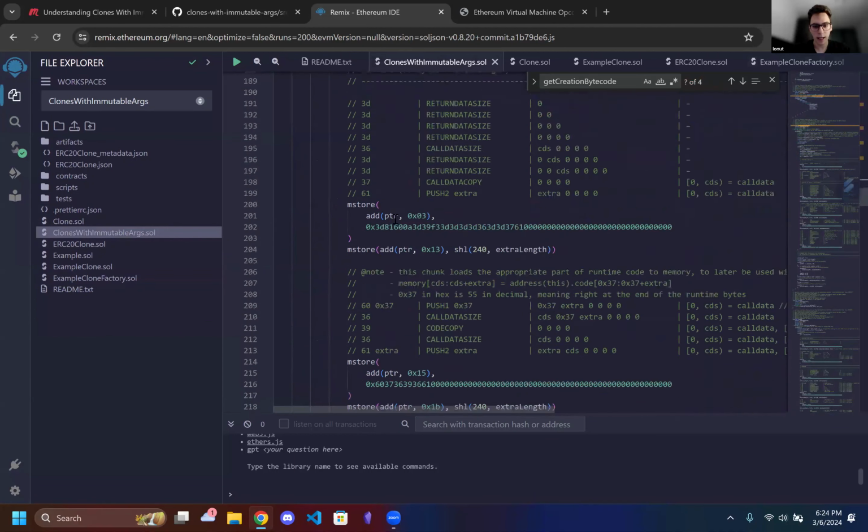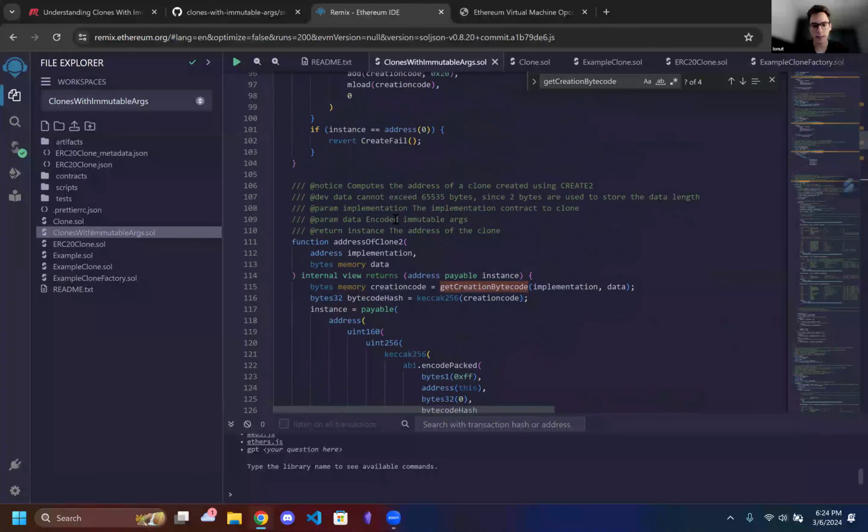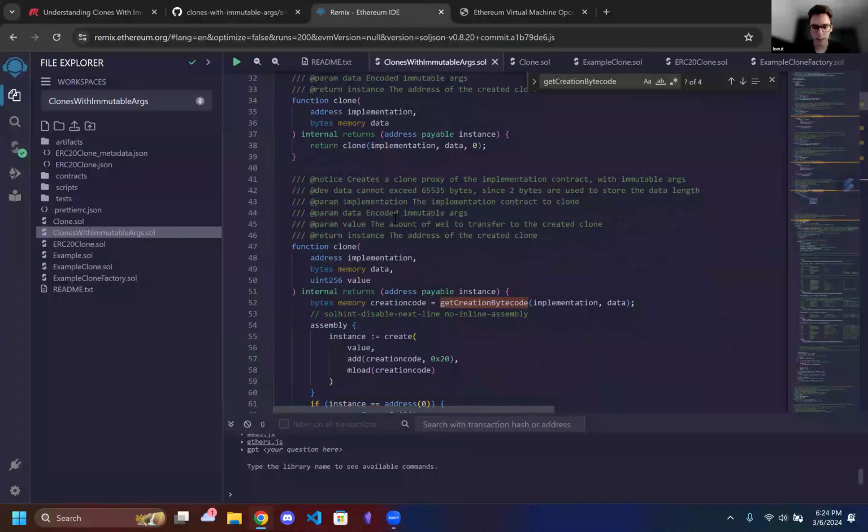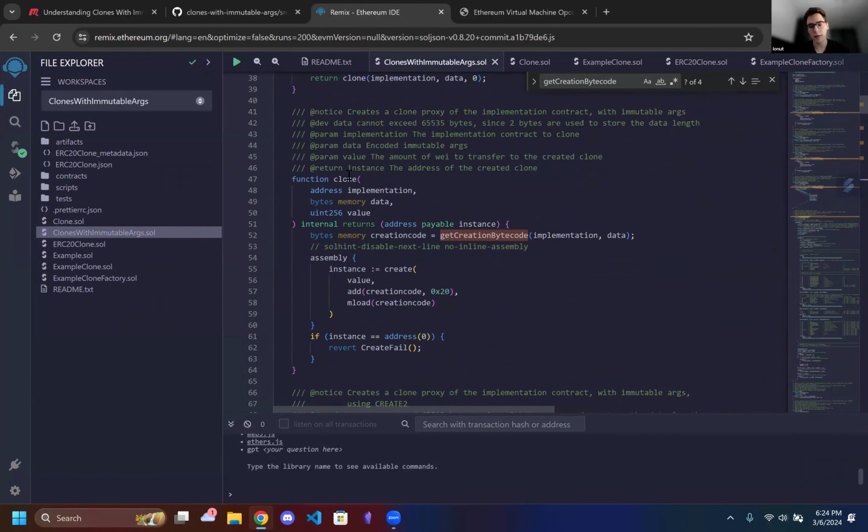And now in the clone with immutable args, it's a lot of assembly stuff. But maybe some more important parts are, for example, the clone function. If you look at what it does, it takes the implementation that it is supposed to point to, it takes the data that we said, and it takes a message.value. It's a parameter to the create function in assembly. And then it does this get creation bytecode function. So this is the bytecode of the proxy, or of the clone, that is going to be deployed.